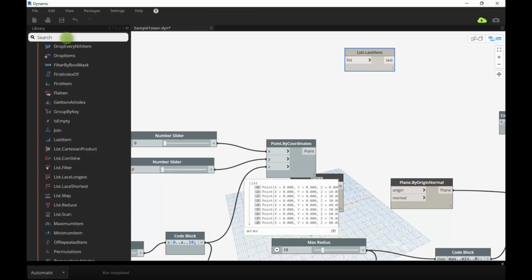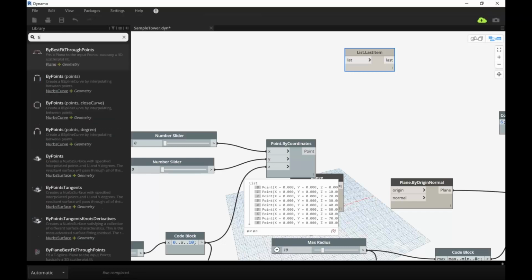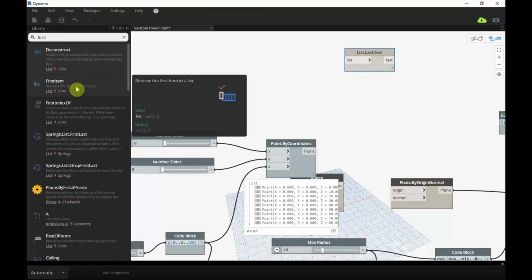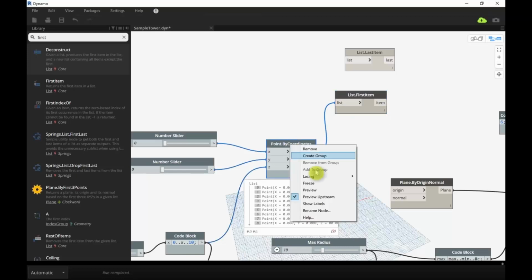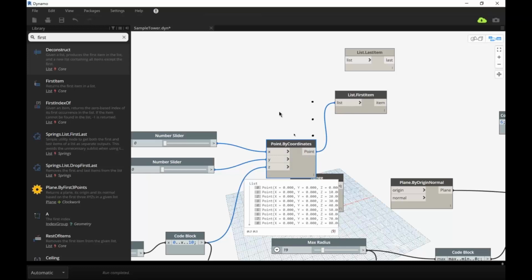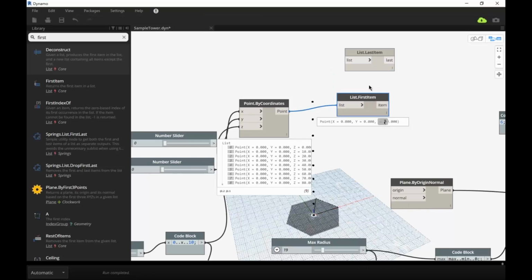There's also the first item. So if you just type first, and connect it to the list of points, it gives me the very first point. I'm going to show the preview of the point by coordinates. And so in this output is the very first item, and this item is the last item. Now disconnected.